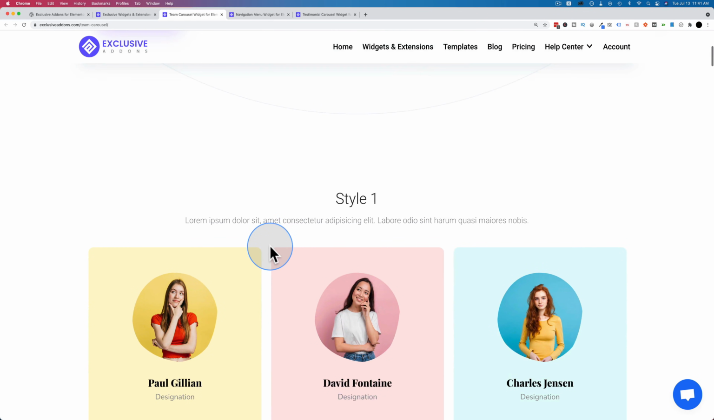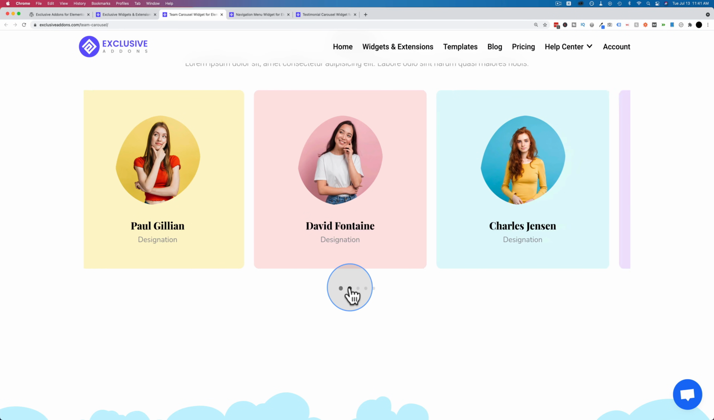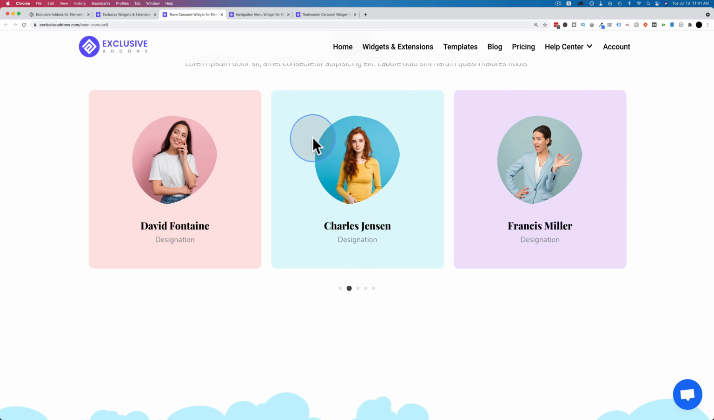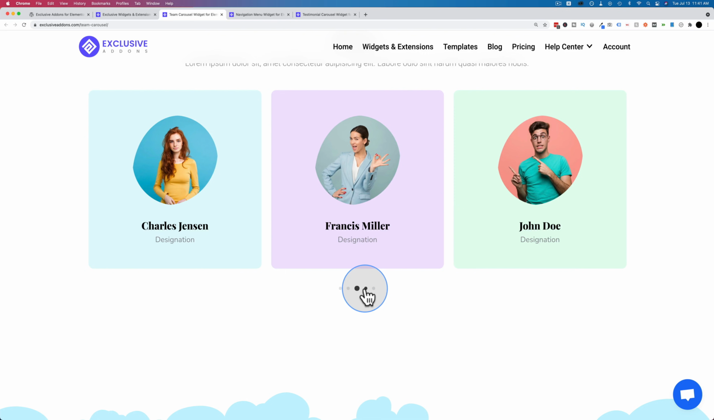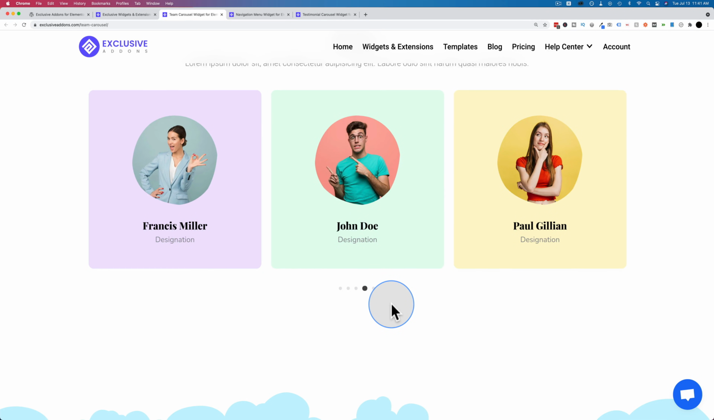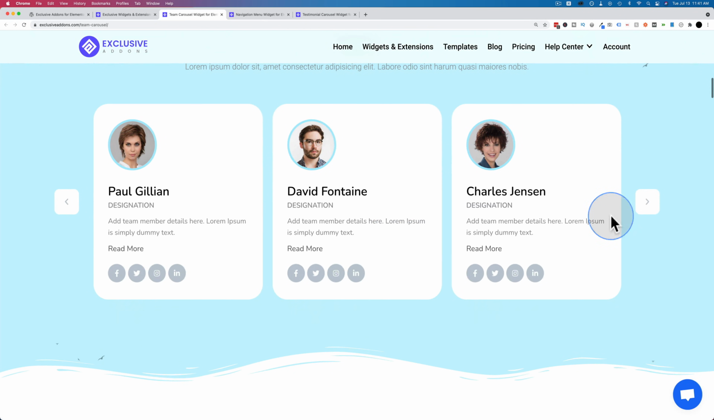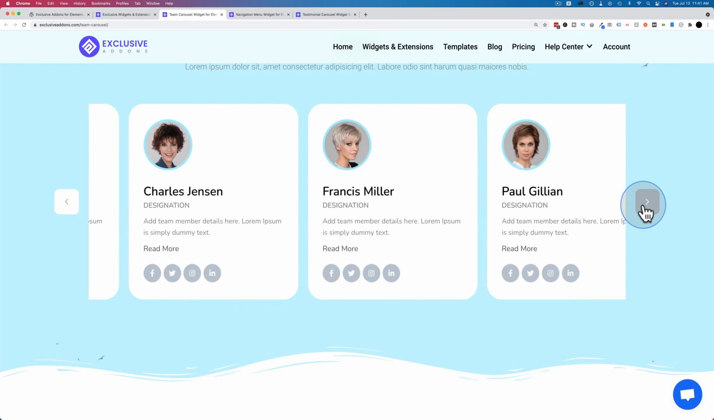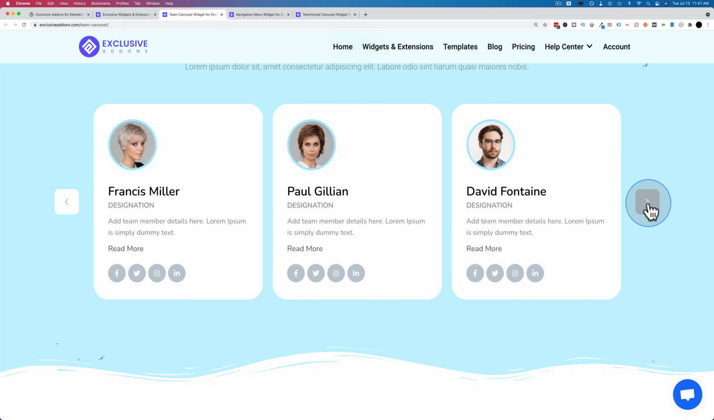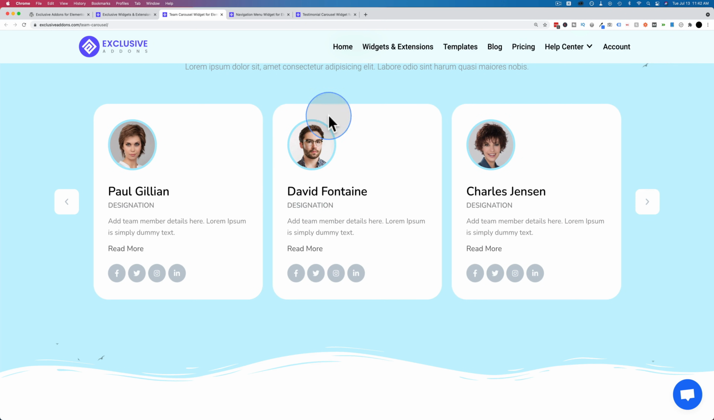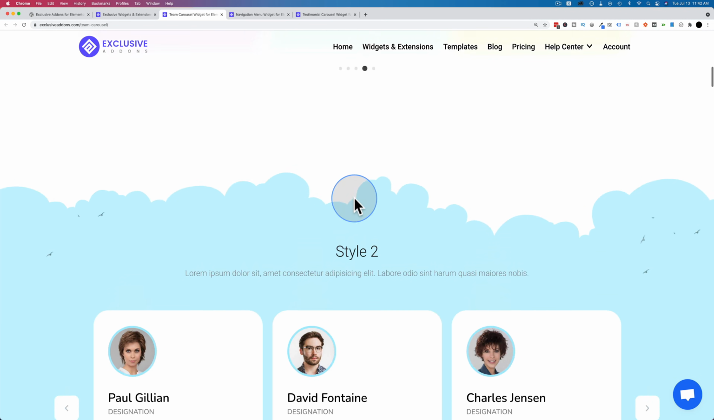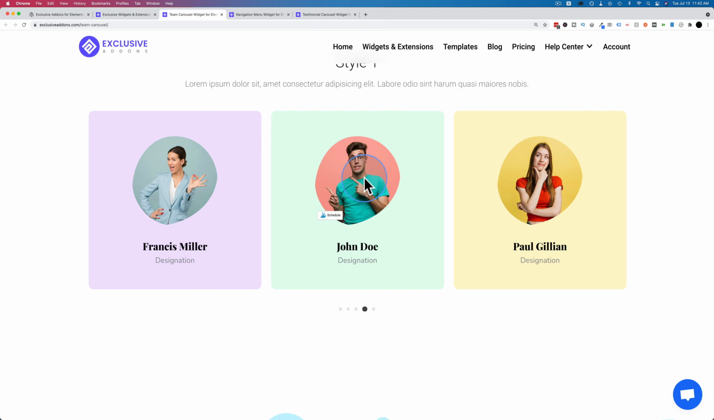The team carousel is just what it sounds like. It's a carousel of the team and the deforming blob in the back. I like that a lot. There's different styles for the carousel. This is a super pro design. You have these same team widgets in the free version. So this exact widget here is in the free version. It's just not in the form of a carousel.